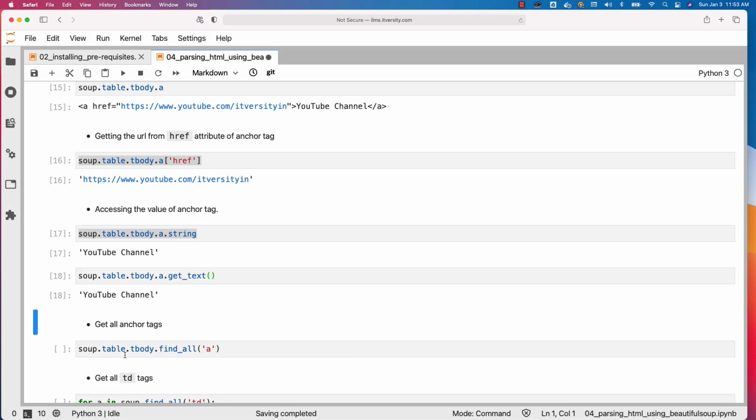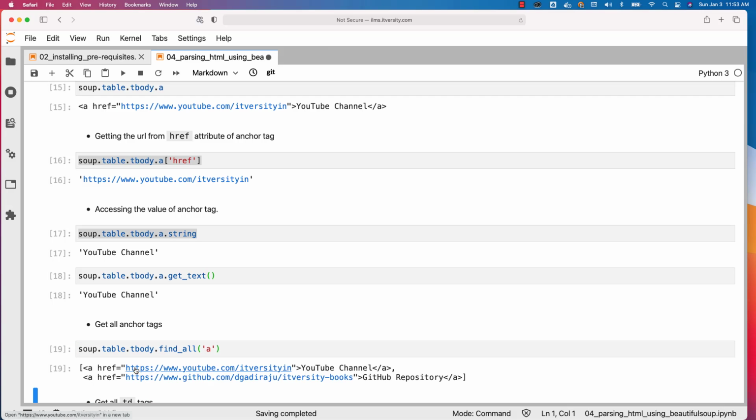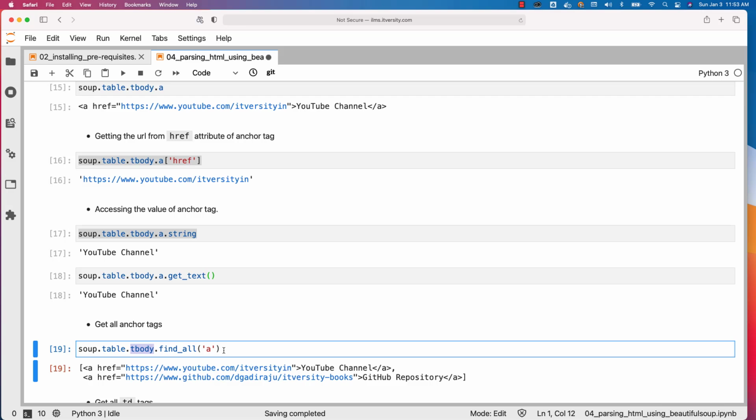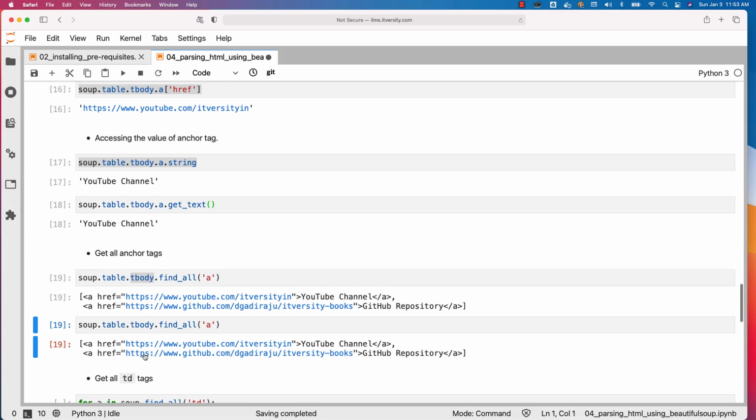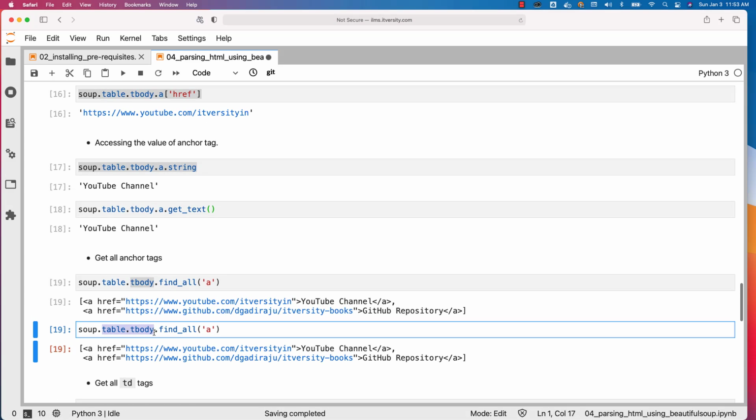You can just say soup.table.tbody.findAll of a, or even soup.findAll of a. You can run this and you can see the output. If you want to get all the anchor tags within tbody, this is how you can run. However, if you want to get all the anchor tags globally, then you just have to say soup.findAll of a.